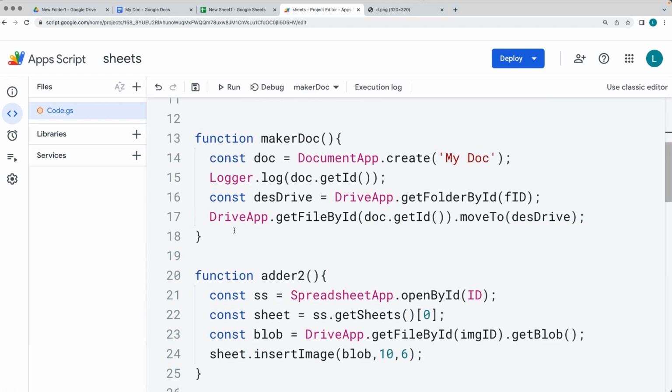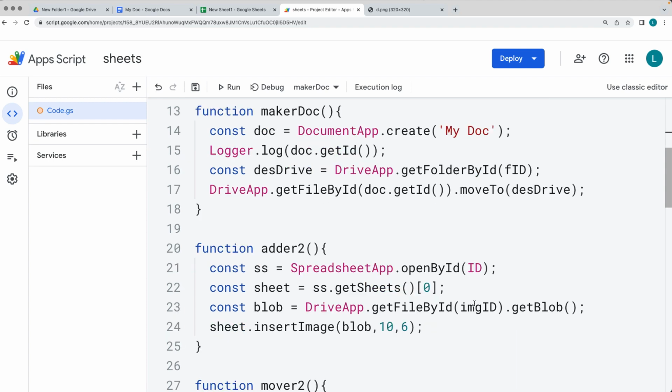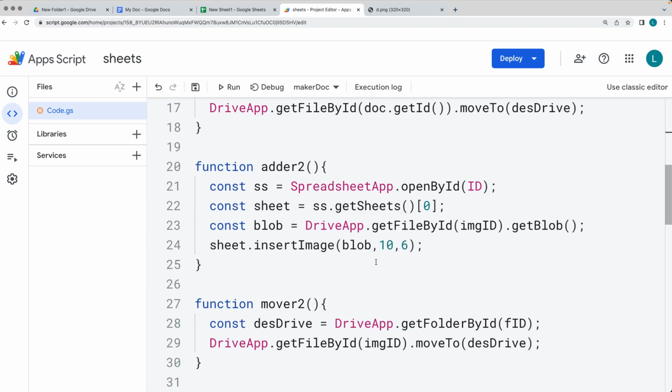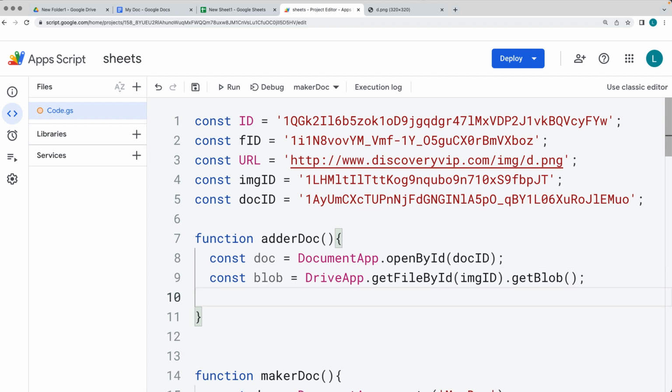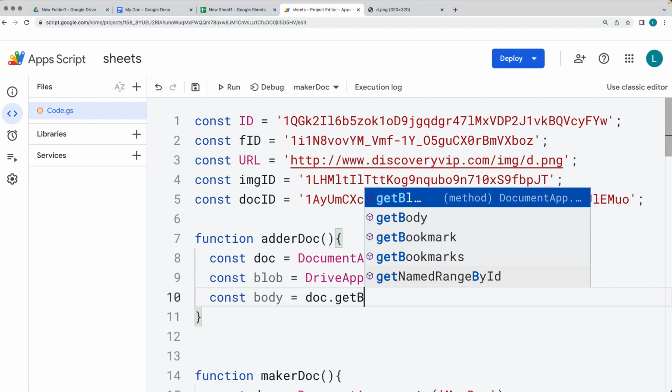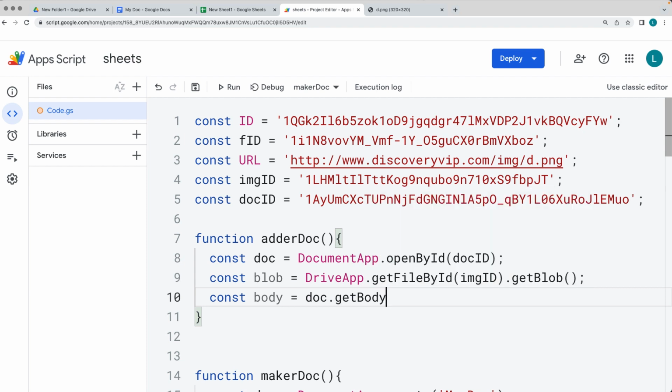Next, we need to get the image as a blob, so we can get the file or we can get it from the web URL. So let's get the image as a blob, and this is going to be coming from the drive, just as we saw earlier. And now we've got it within a blob format. Get the body of the document. If you want to update the document, you get the body.